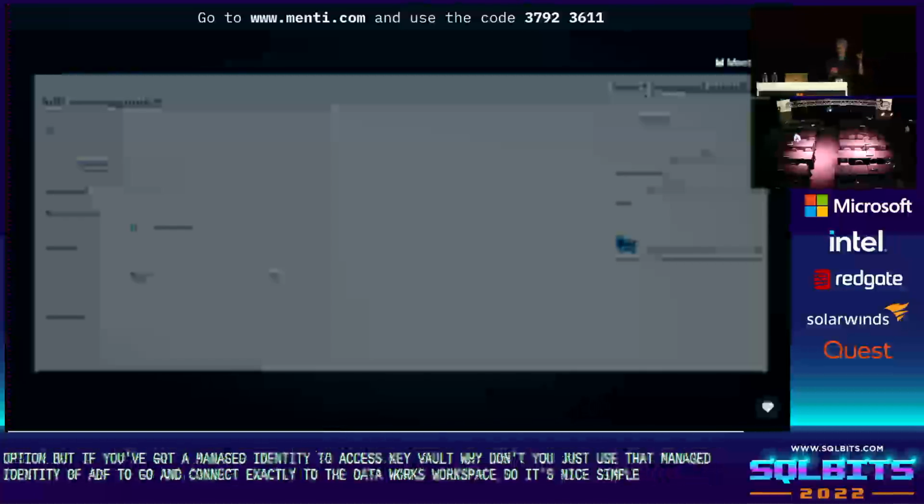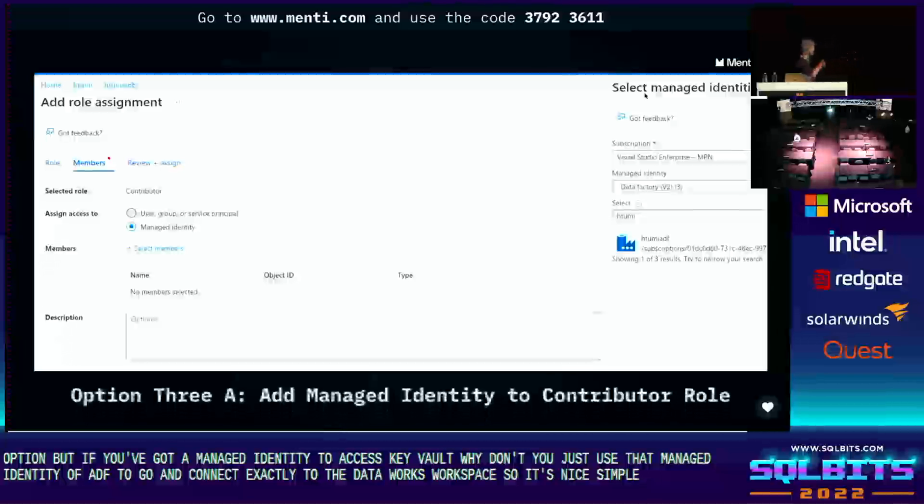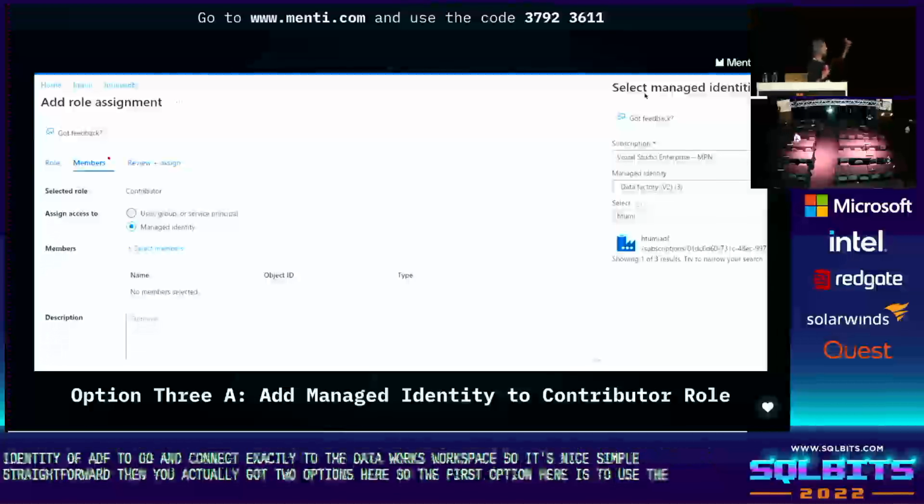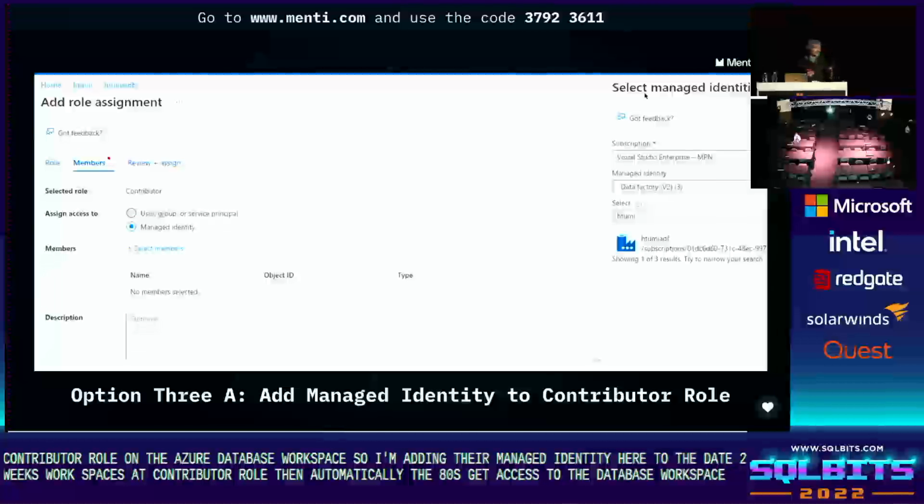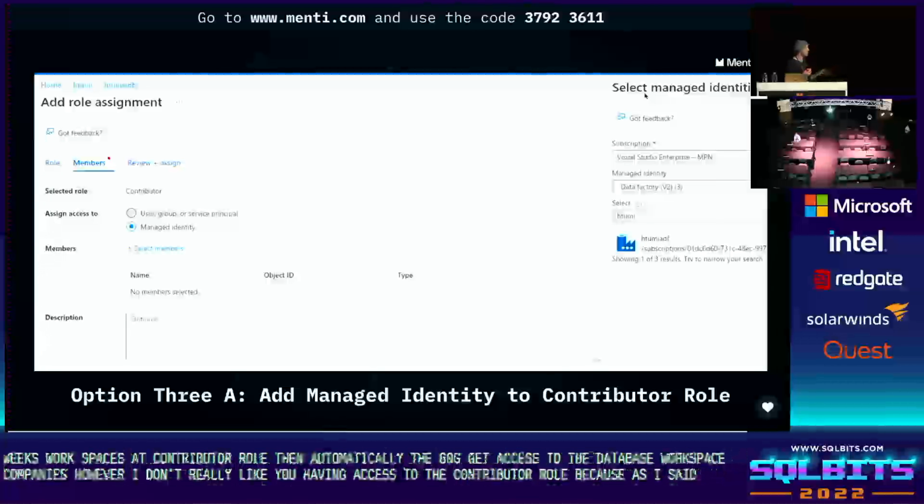And then you've actually got two options here. The first option is to use the contributor role on the Azure Databricks workspace. I'm adding the managed identity to the Azure Databricks workspace as a contributor, and then automatically the ADF gets access to the Databricks workspace. Some companies, however, don't really like you having access to the contributor role because, as I said earlier, it is quite powerful. It can cause some problems.